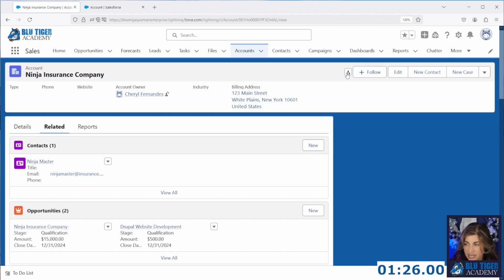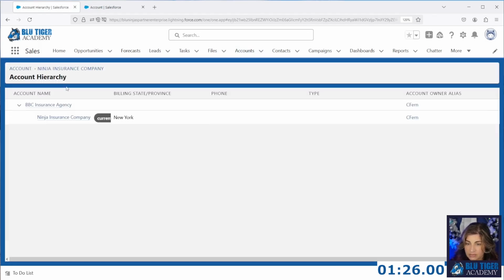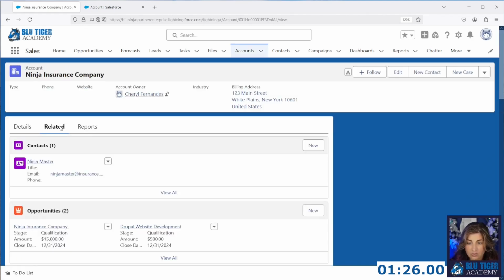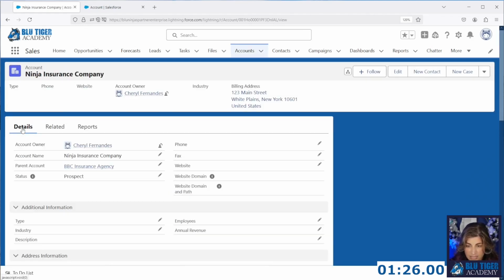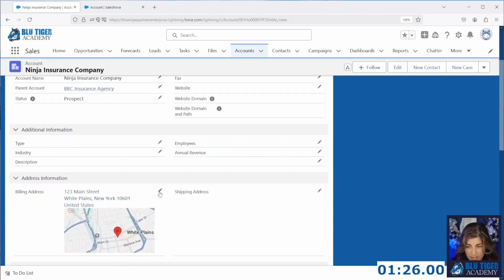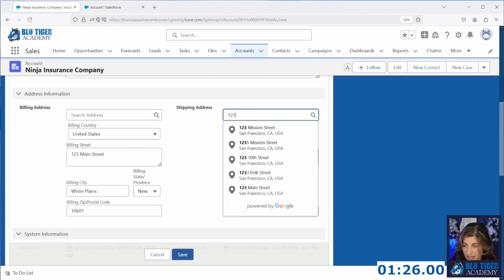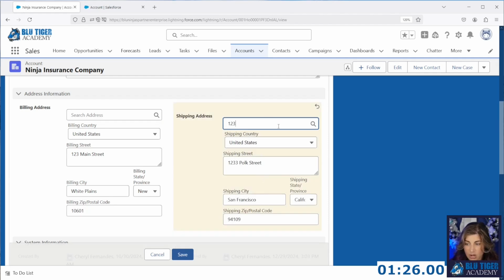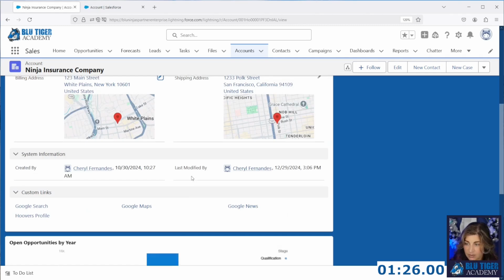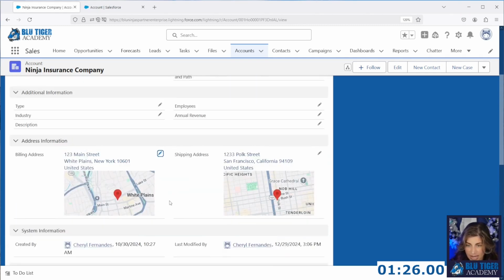All right, so we can see our hierarchy icon up here, and it shows us the parent-child relationships between our records, which is beautiful. Then if we go back to our account record, we're going to look at the details section. We're going to go down to the address here, and we can see now we have a search address field. So we can now start typing in an address and we can select it from the drop-down, and then Salesforce will auto-populate all of our address fields, making it super easy to enter addresses.